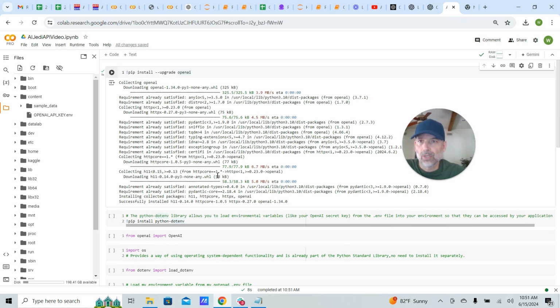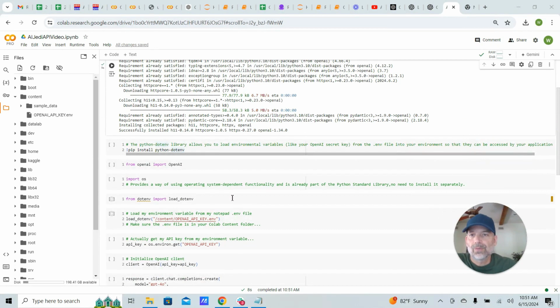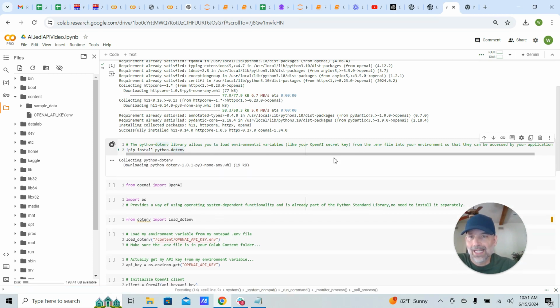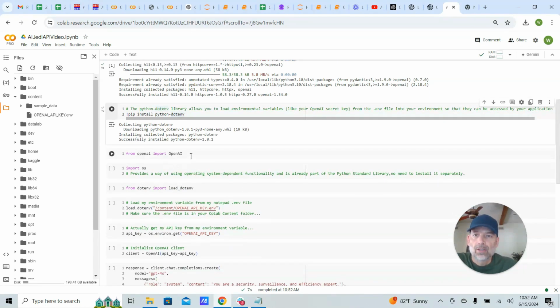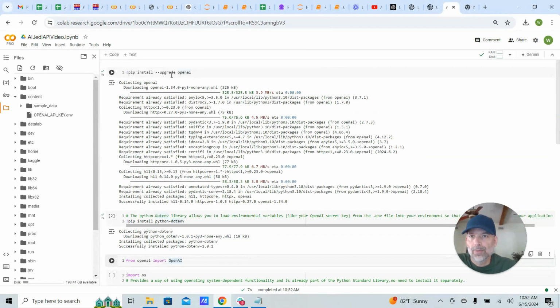Okay, successfully installed. The next thing we have to do is install a particular library that allows you to load the environment variables, like your OpenAI secret key, from the .env file that we just created and uploaded here. So let's make sure that's installed. There's the command, pip install python-dotenv. Let's run that. It should only take a few seconds. Done.